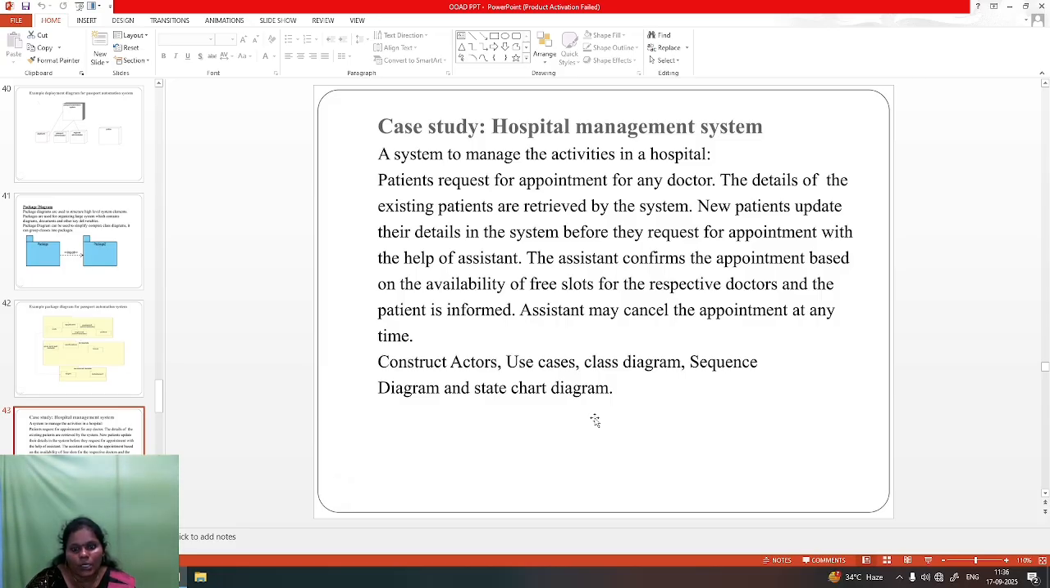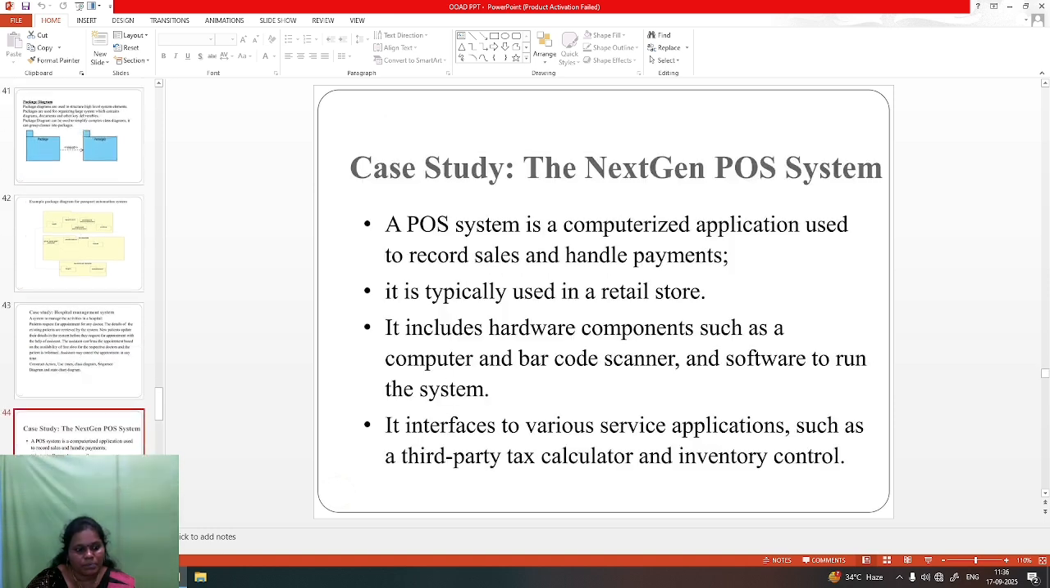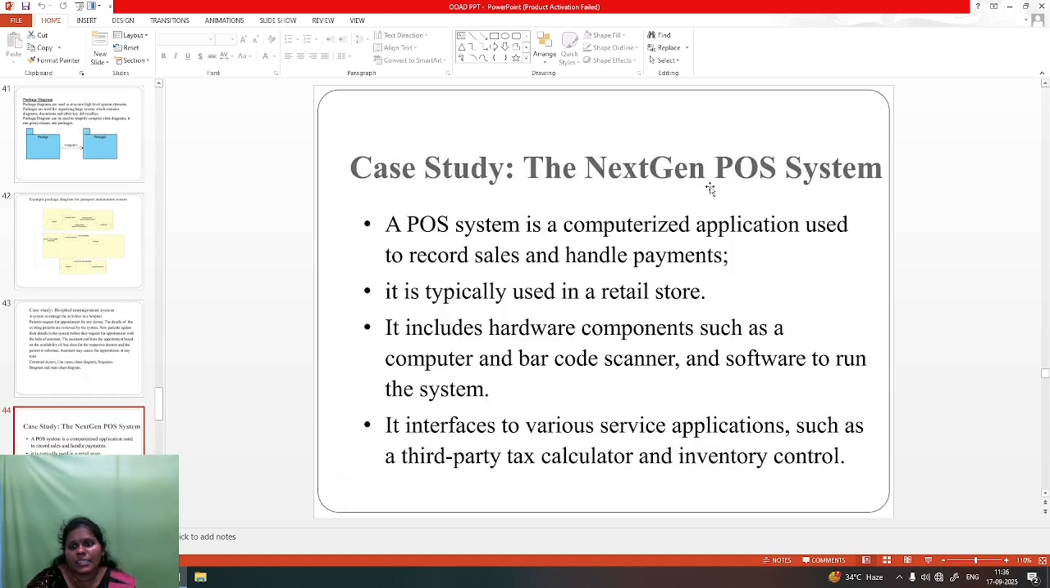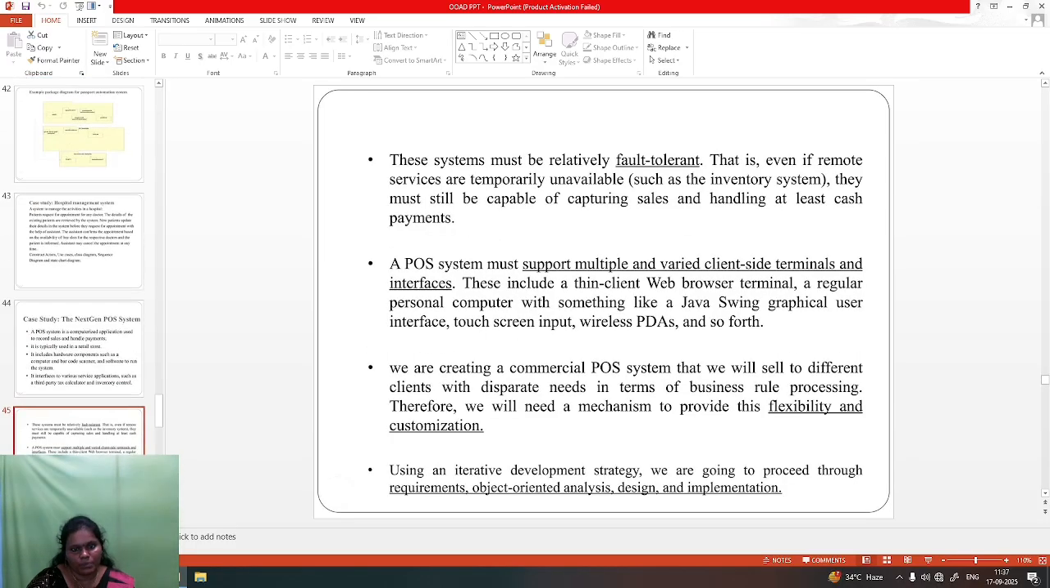Consider actor, use case diagram, class diagram, sequence diagram and state diagram. Next is again a POS system. The POS system is a computerized application used to record sales and handle payment. It is typically used in a retail store. It interfaces to various service applications such as third party tax calculator and inventory control.